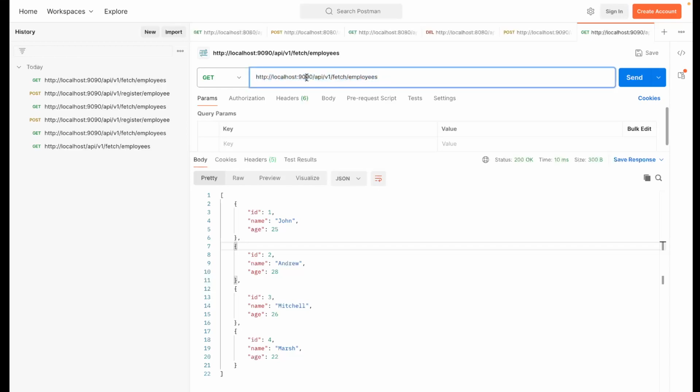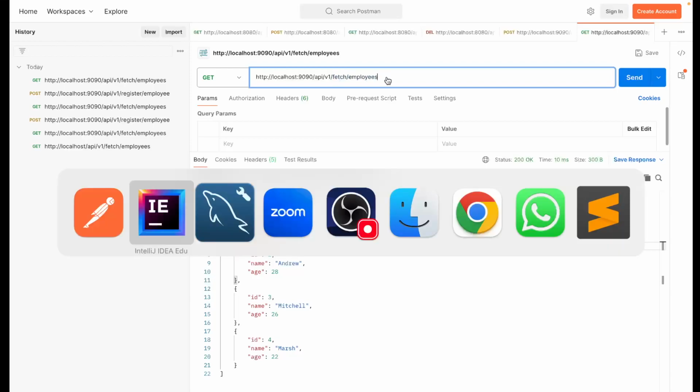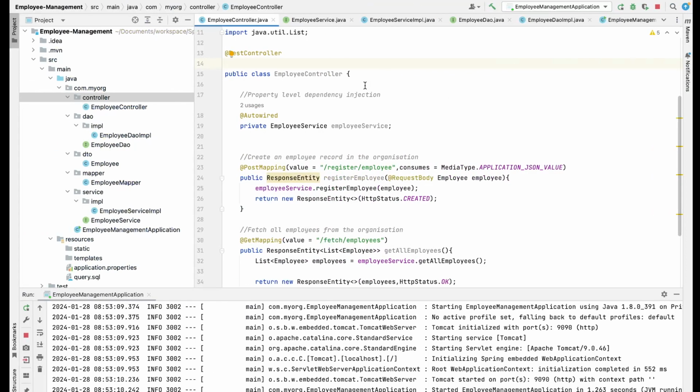After the IP and port, you need to have some kind of base path, like API slash v1, that shows the versioning of the REST API as well. And after that, it is your method endpoint, the endpoint of your particular method. That's why we have provided this base path here. This base path is common, so we don't have to write it again and again.